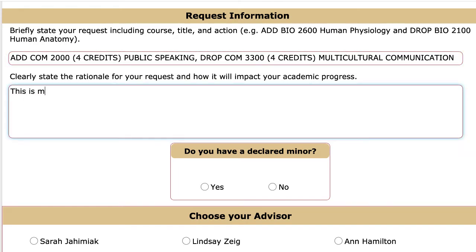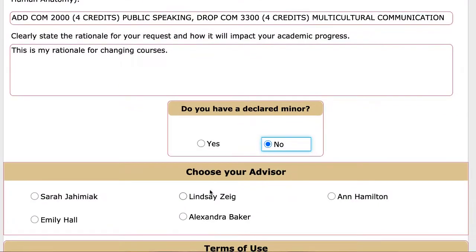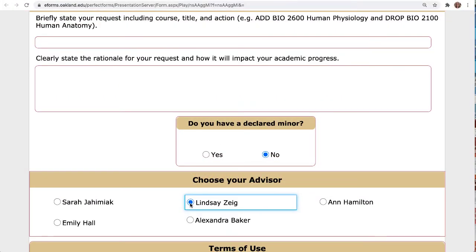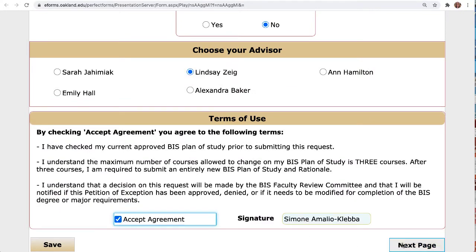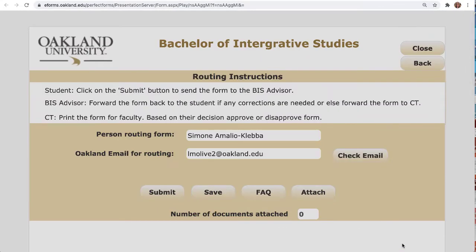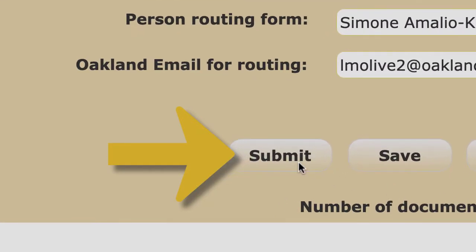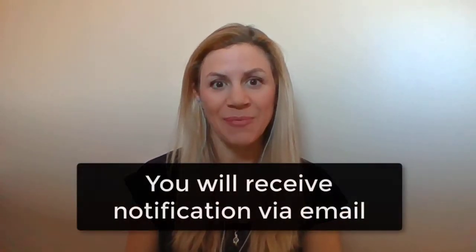In the rationale area, clearly explain the reason for your request and why the new course is a good choice for you. Next, click on your advisor's name. This form will be routed to your advisor first so that they can review your request and add any comments to your form to support you. Last, click on Submit. Your form will be reviewed by the advising office and you will be notified via email.